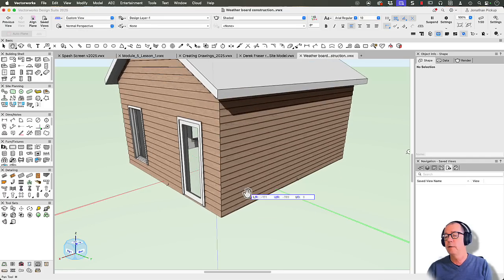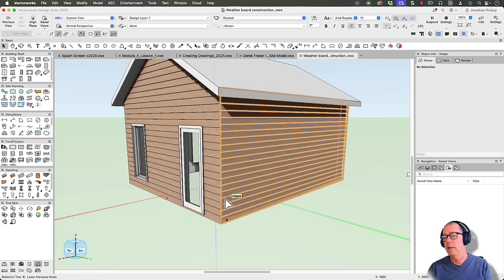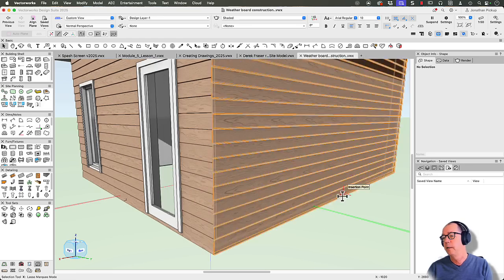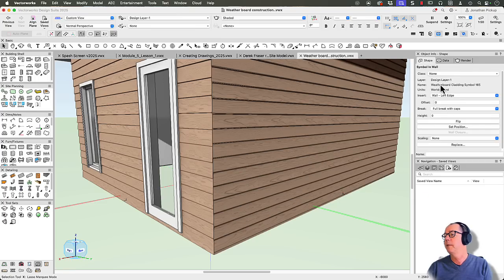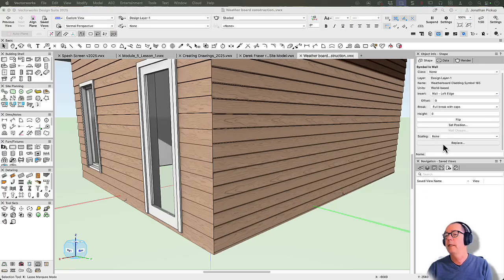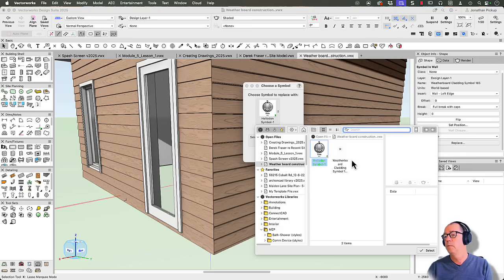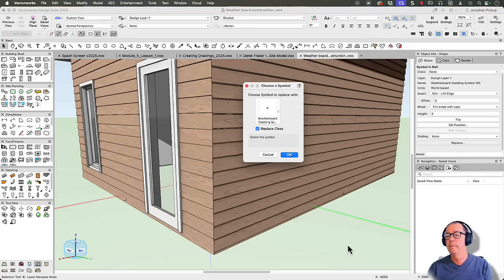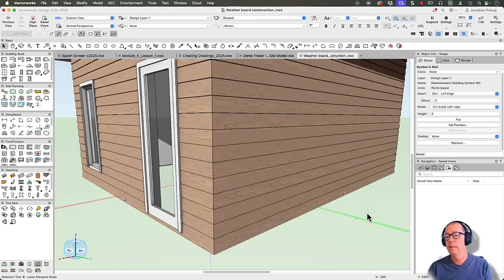Now you'll notice that I've got two different cladding styles here. They don't actually line up. The pictures don't line up. If I select that, that should be my symbol. I can now change that and replace it with the other one, which should be that weatherboard cladding there. And now they line up.